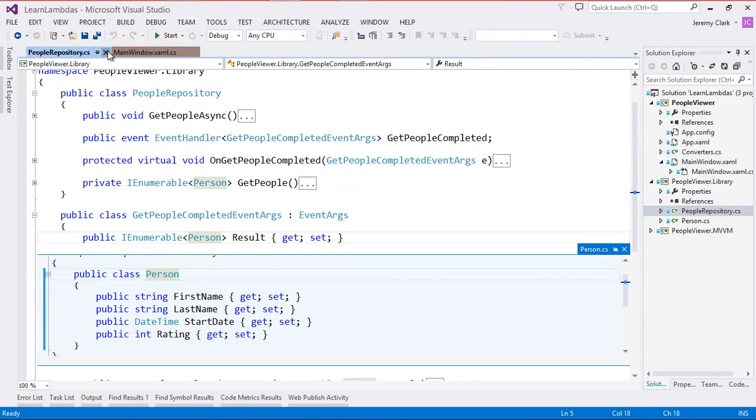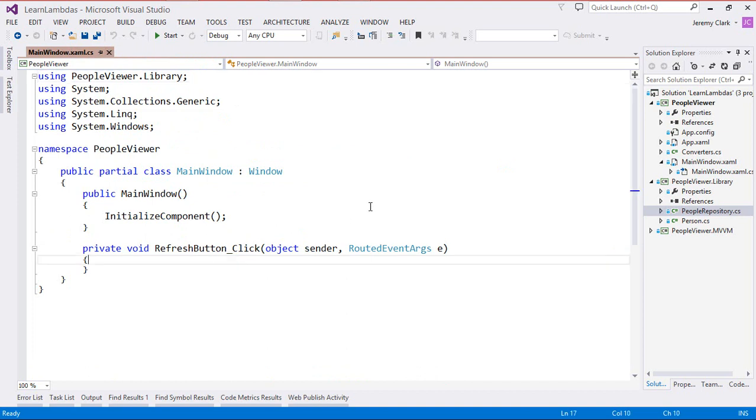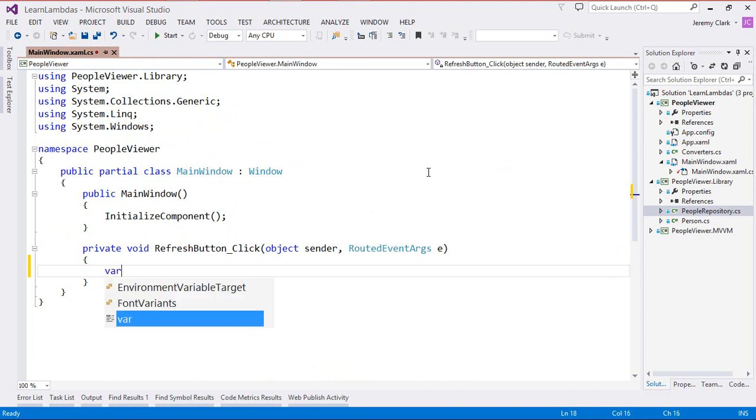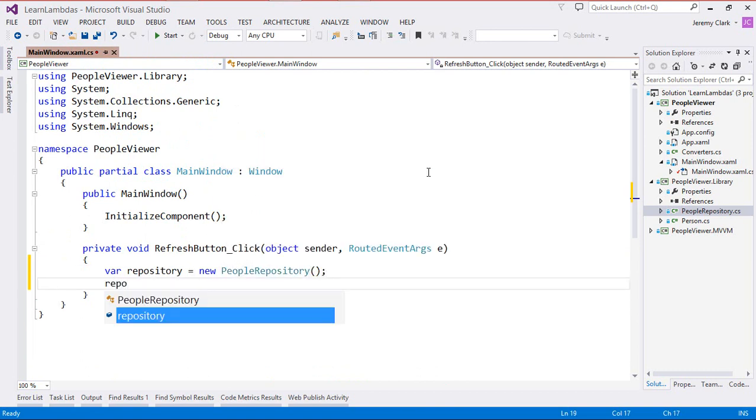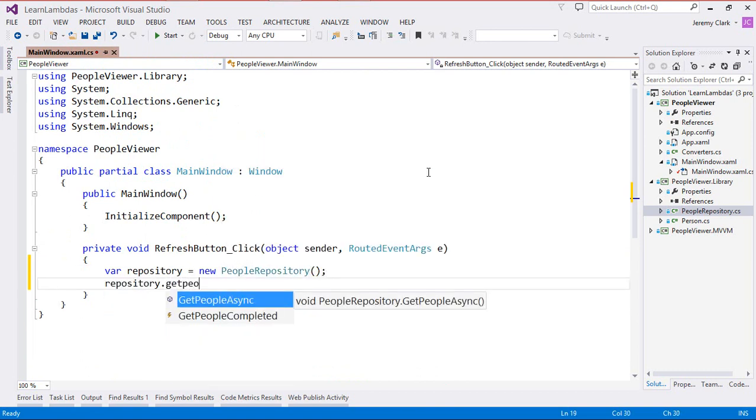Now to use this library, we'll start out by hooking things up the way we normally would, without Lambda expressions at all. So for this, I'll create an instance of our repository, and we'll call it repository, and we'll new up PeopleRepository. And then if we say repository.GetPeople, notice that we have both GetPeopleAsync and GetPeopleCompleted. So that's our asynchronous method call, as well as the event we need to hook up to.